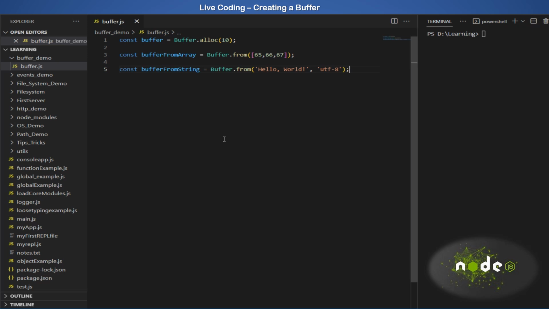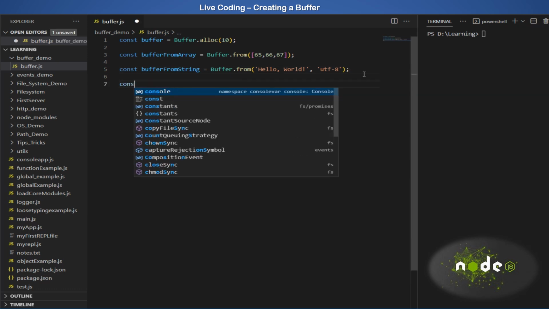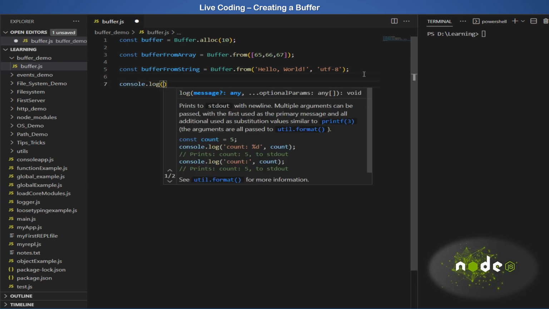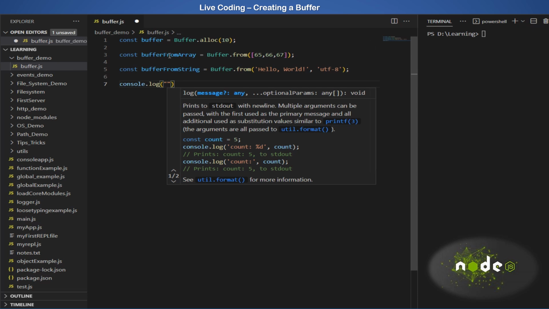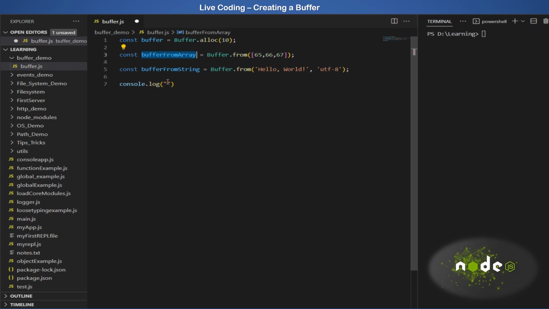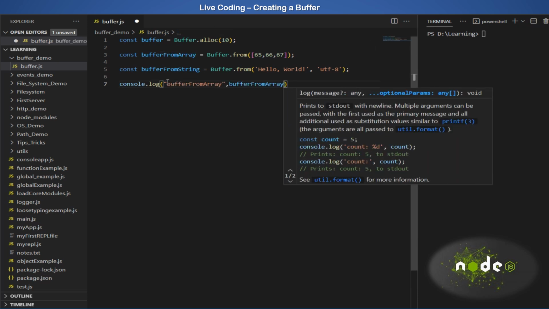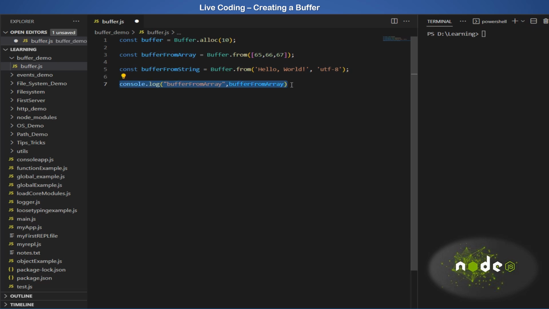So basically this allocation size allocates a buffer of specified size, and then from array and from string are the options for how you can create a buffer. If you want to see how it is created, let me just print with console.log. I'll print this, then I'll print the from string one to see how it responds.